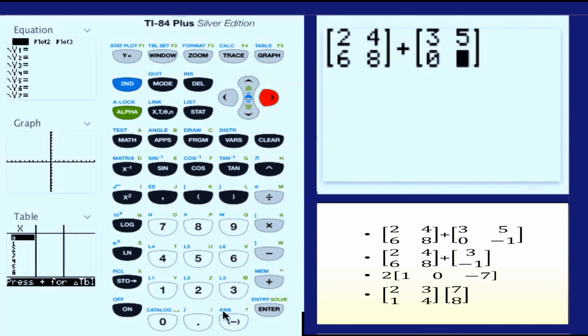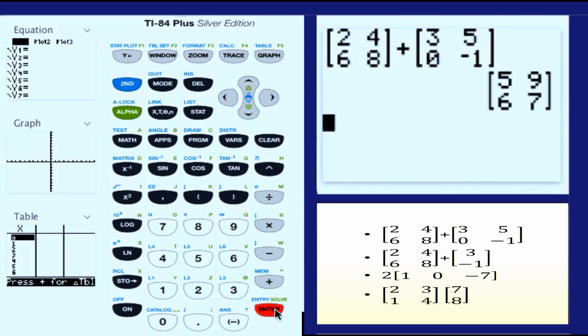And then negative 1. The negative is down at the bottom of the screen. And then a 1. We're going to scroll to the right, and then we're going to press enter. And our answer is also going to be a 2 by 2 matrix: 5, 9, 6, 7.